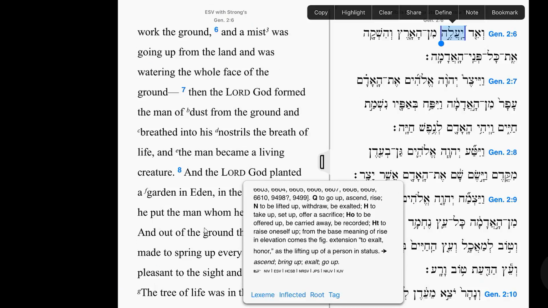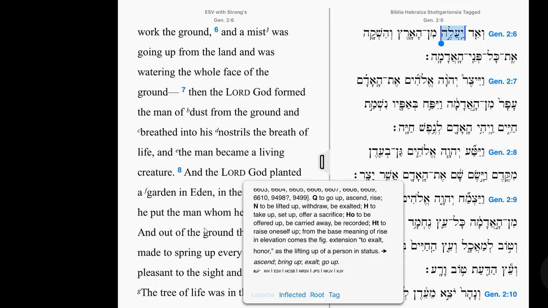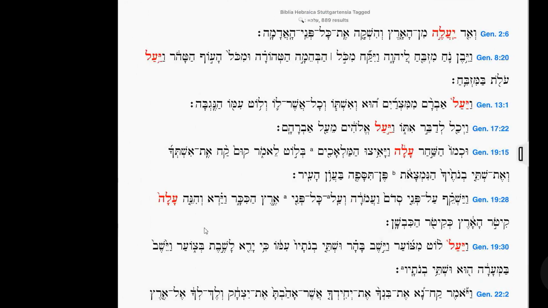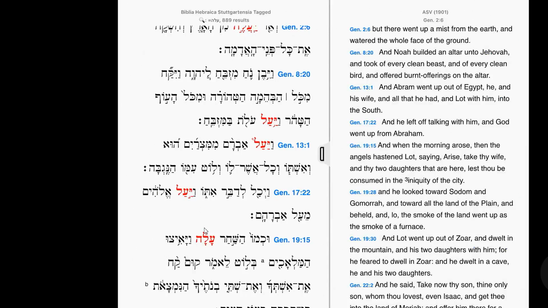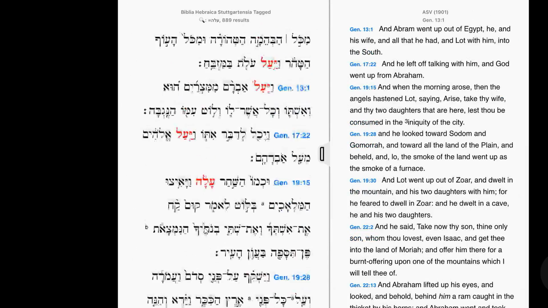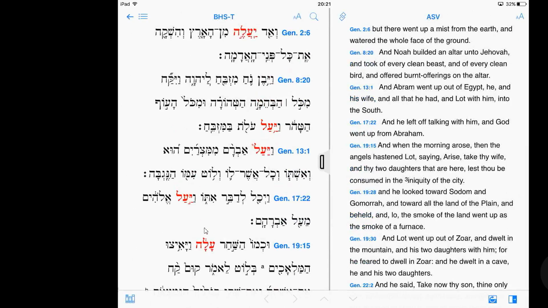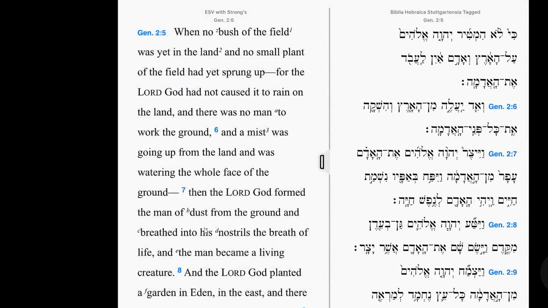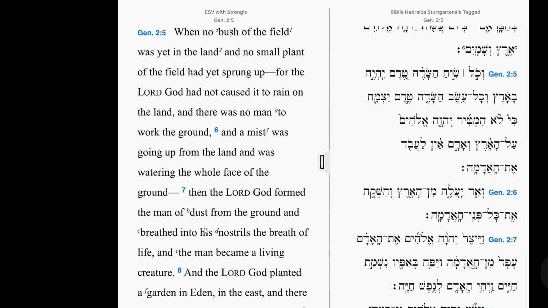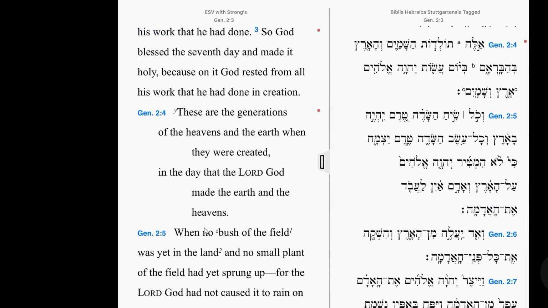Now, if you click on search, you are receiving four further options, namely lexeme, inflected, root, and tag. So if you click on lexeme, you will find all inflected forms of alah. As you see here, Ya'aleh and Yiqtol, and then Vaya'al, Vayitol, Alah, Qatal. Okay, good.